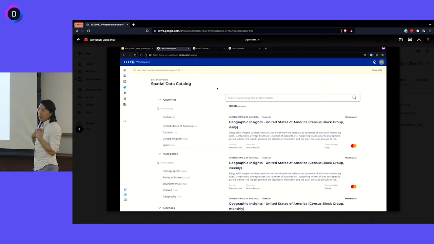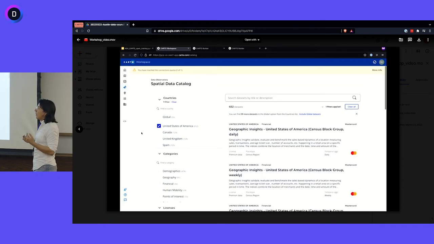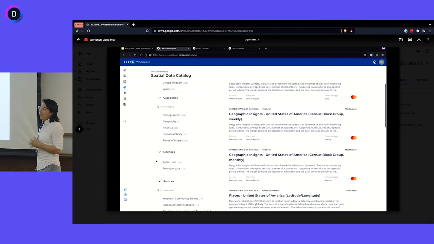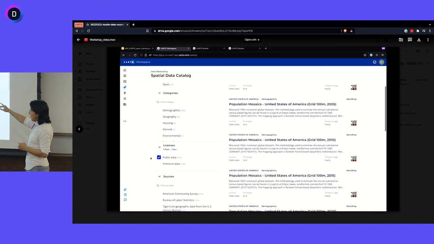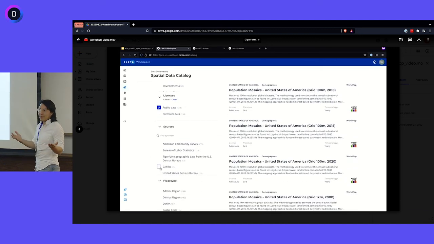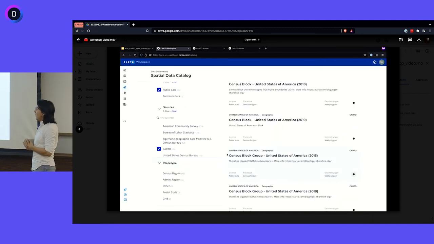So for our particular example, where we want to take a data set and put it into our map, we're going to look for something within the United States, because Los Angeles is in the United States, and something that has maybe urbanity or population density and some tourism. So we're going to pick the United States. We're going to use public data so you can easily access this. And then we use Carto as a provider.